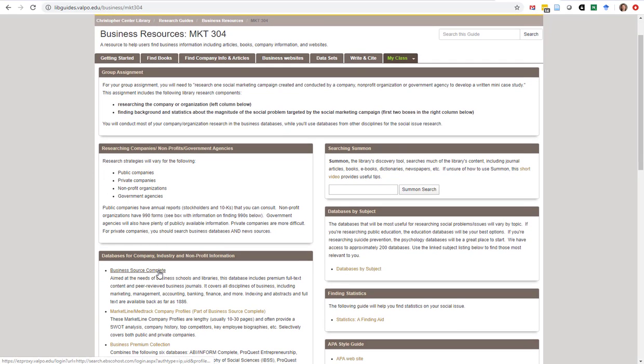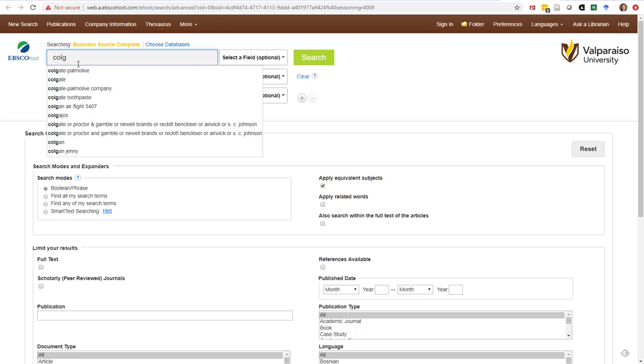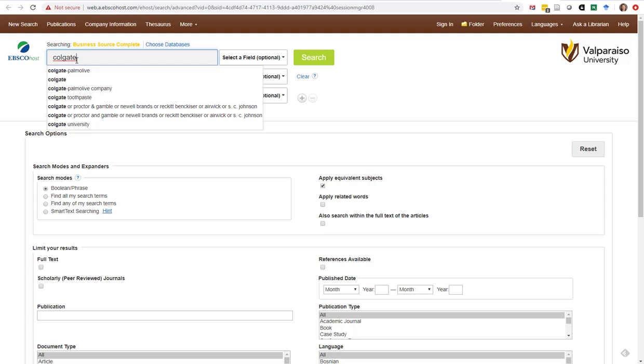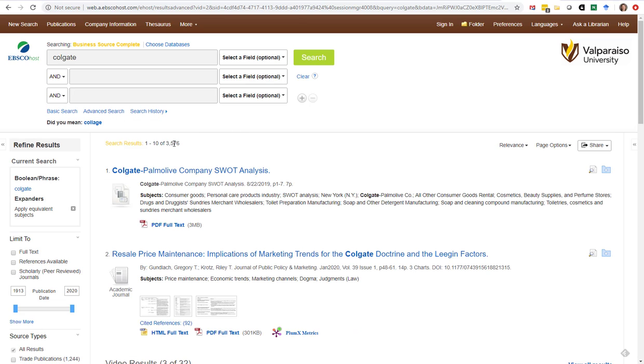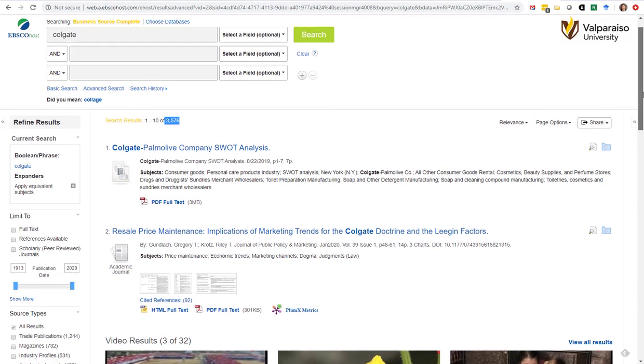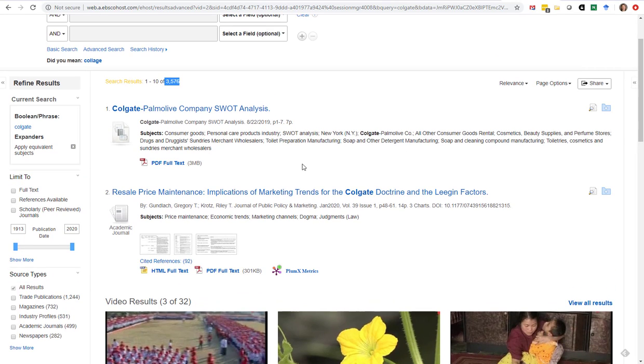So let's get started by searching within Business Source Complete. As I mentioned before, we're going to do Colgate, so I'm just going to enter Colgate. There are some suggestions here, but I'm just going to leave that as Colgate and hit search. So we have 3,576 results here, dating back from 1913 and most recently up to this year. Now, this just means that they have the term Colgate in them. It might not necessarily be the Colgate company. So how can we make sure that we're limiting to things that are actually the Colgate company?